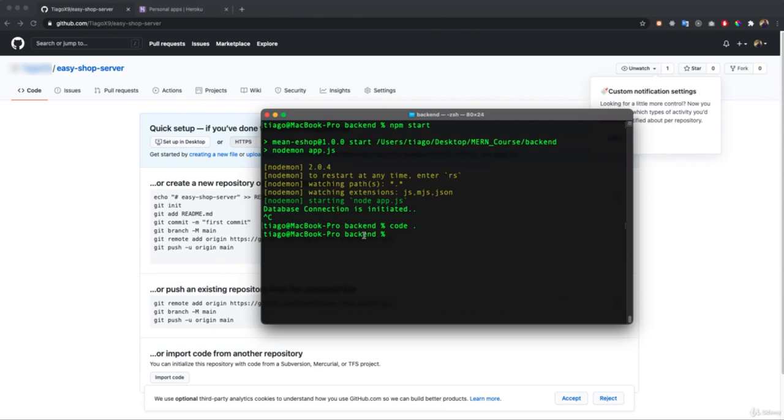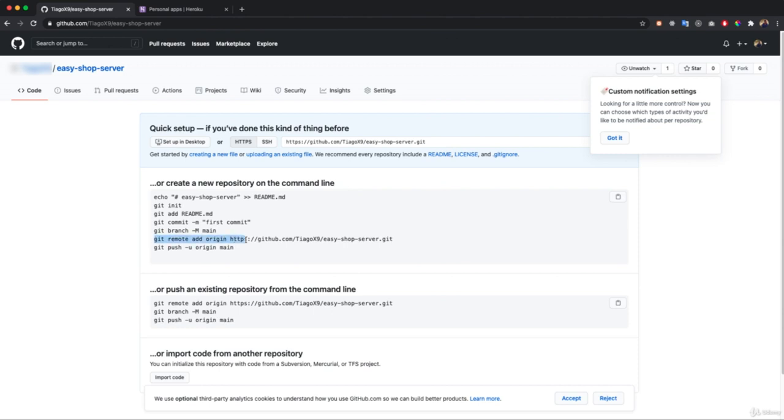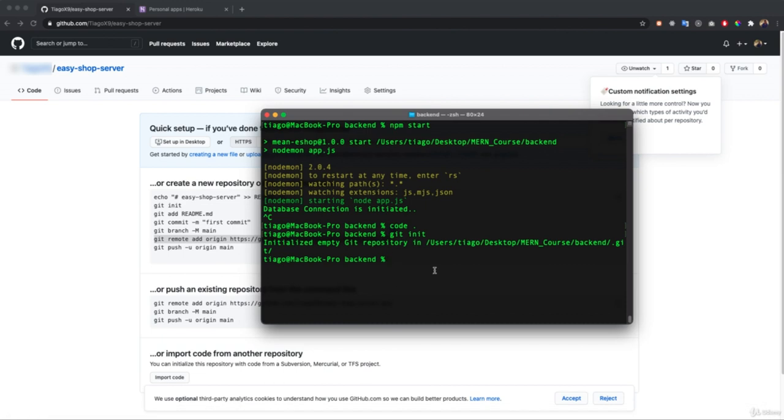So first we come to our terminal again, and we say git init to initiate a repository, and then we will copy this remote add origin, to say git remote add, to connect our folder to this repository. And then we will say git add all, then git commit, and give it a message. We'll say first commit.